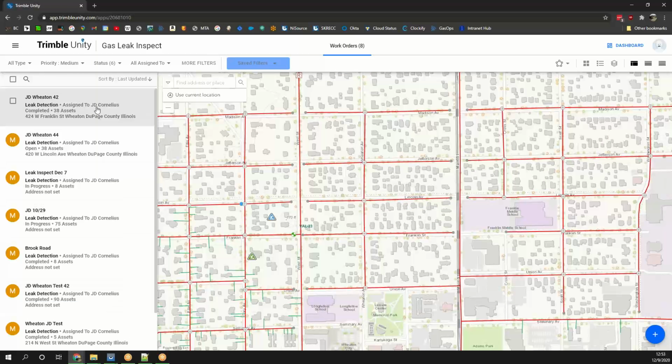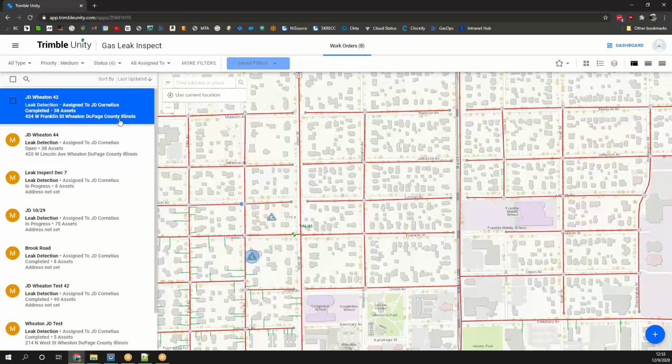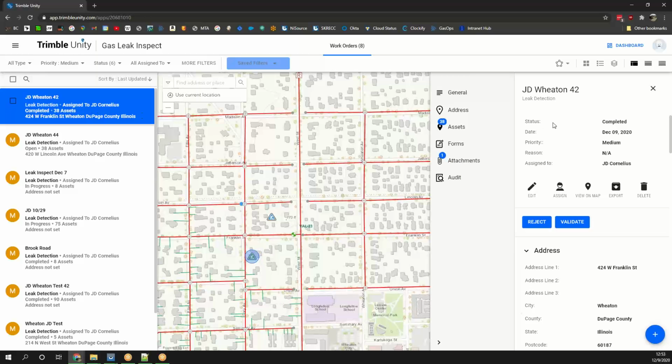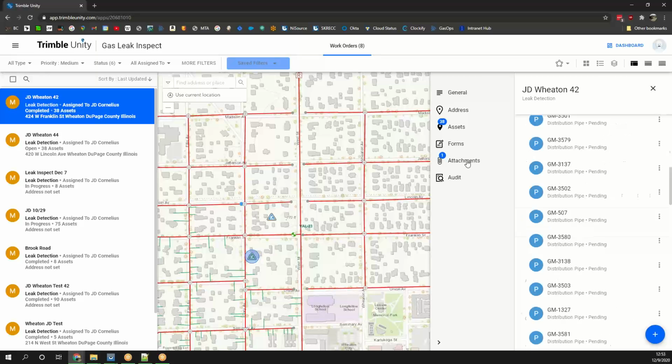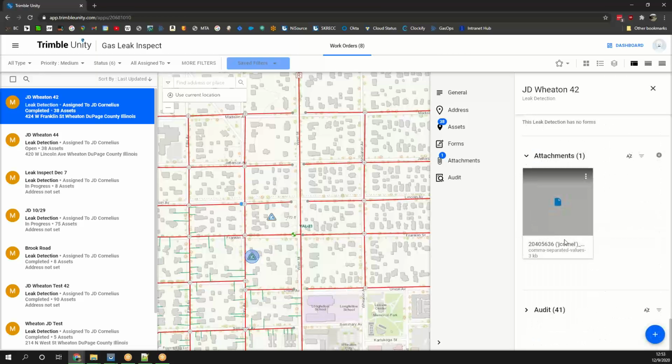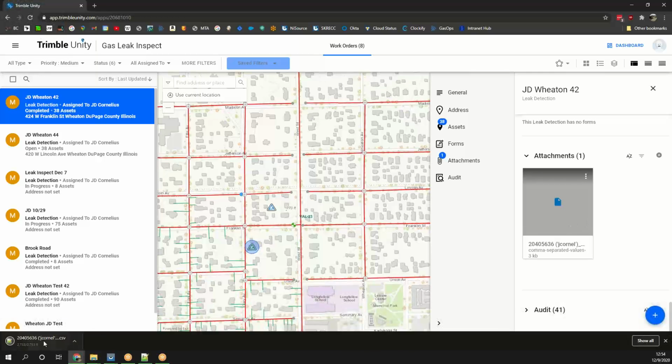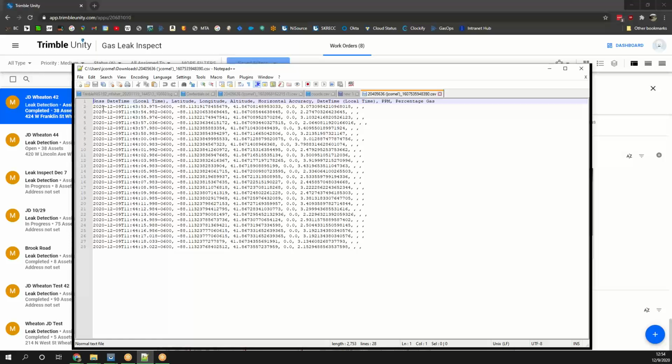I'm able to look at it. I'm just going to select a different one here, and I'll see it's got an attachment set to it. And just to show you guys, well, I can't preview it here, but let me just download it real quick. Download this CSV file, and if I was to open it up, it shows me an entry for every breadcrumb point that was captured, a date and timestamp, the latitude and longitude. It gives me some accuracy information. And then if I was connected to my DPIR device, it would show me the parts per million or percent gas.